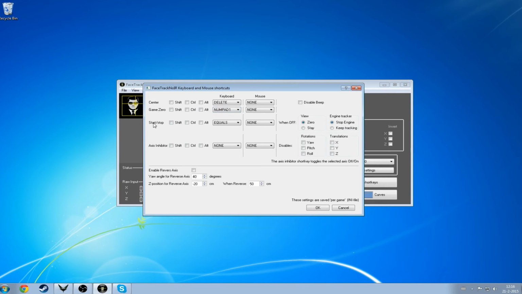And I want to be able to start and stop the actual head tracking. I've used the equal sign. So if I press the equals key, then my head tracking stops and it just goes back to default. There are other settings here. When you stop the engine, what happens? Do you go back to 0 or do you stay in the position that you were looking? I've chosen to go back to the 0 position.